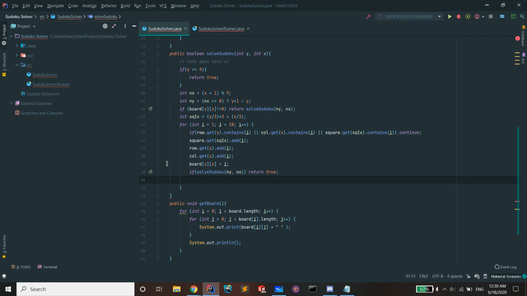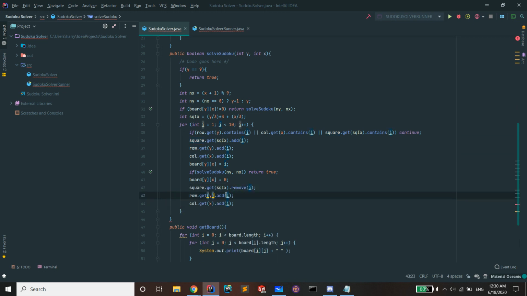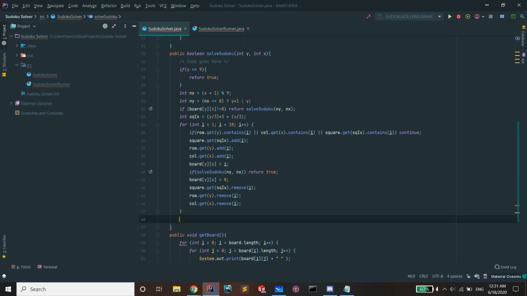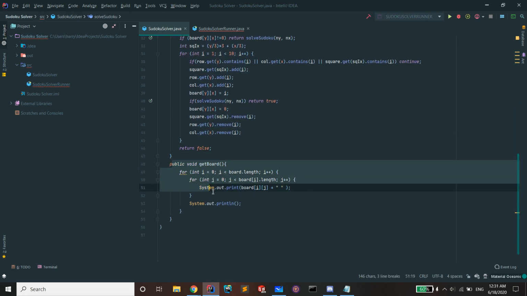If it still needs some work, then we need to do backtracking. So basically, return these values to its previous state. Pretty obvious. I'm just going to copy and paste these here, but instead of add, it's a remove. And once it reaches the end of the function, you can just make it return false. It means it didn't really get anything done. So that is the main body. And right here is the function to print the array.